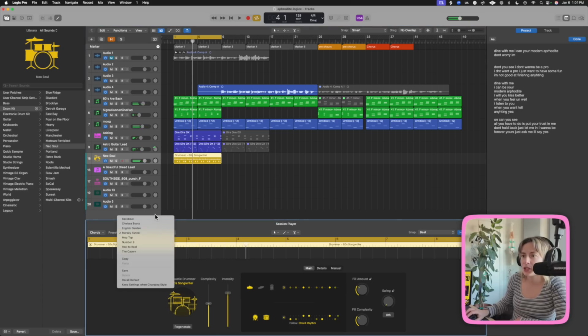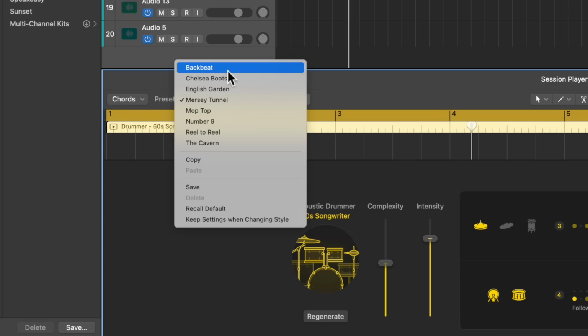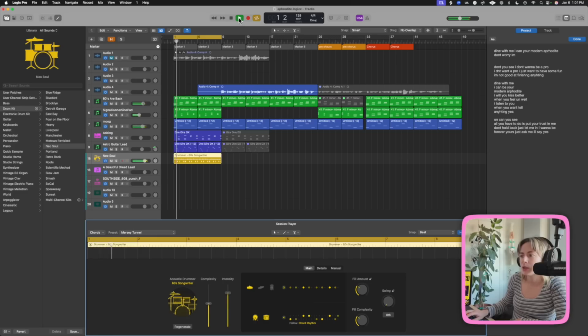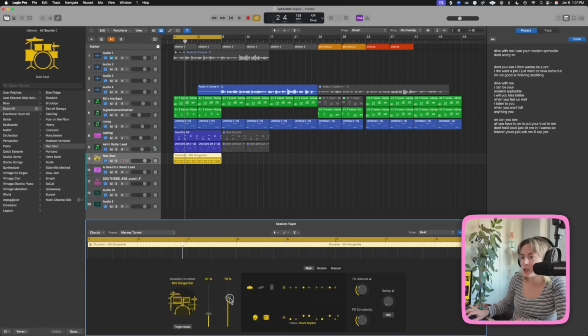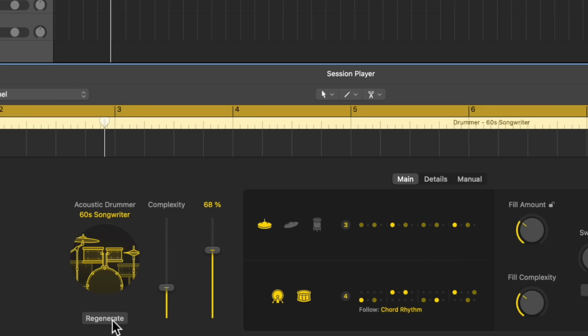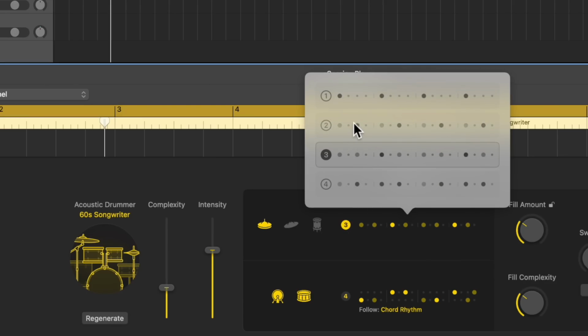And you could change the preset here. I kind of like this one, but just for an example, let's see what a backbeat would sound like. Okay, and then there's other things you can change here. You can change the complexity, you can change the intensity, you can click regenerate. You can have it change the rhythm here.